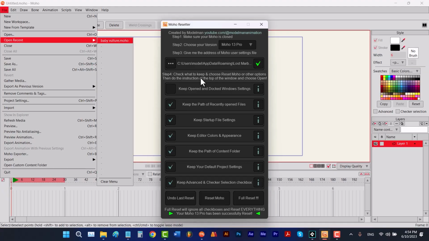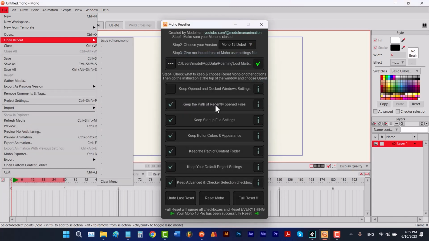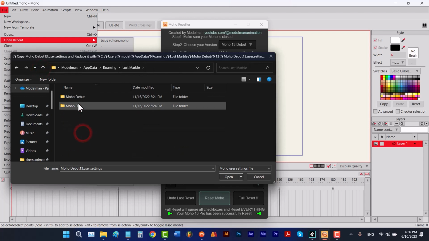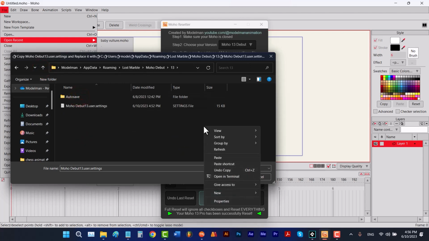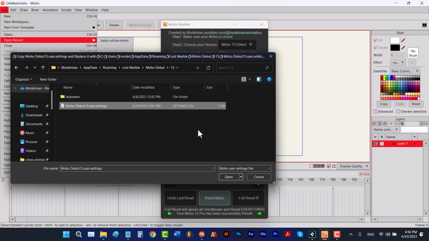And now I'm going to talk about how you can reset your Moho 13 Debut. Let me choose it, click on here, then you choose this file. I'm going to keep this setting, then I click on here. Now we have two files, and up here it says copy Moho Debut 13. So we right click on it and copy it. Then we have to replace it with the file in this address. So we go back, go to Last Marble, Moho Debut 13, right click on here, choose paste and replace. And then we have to click on open.